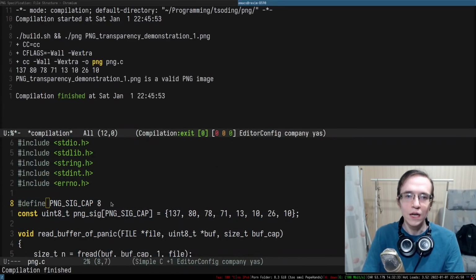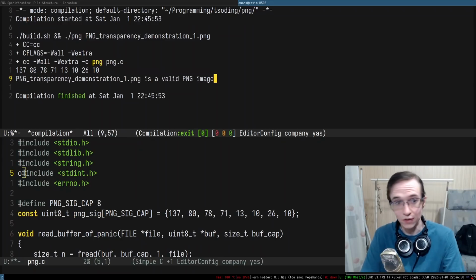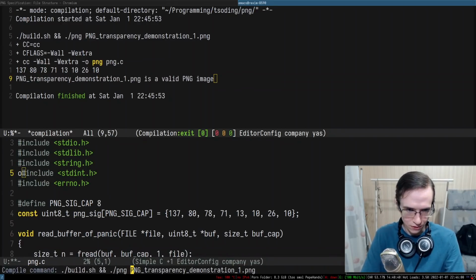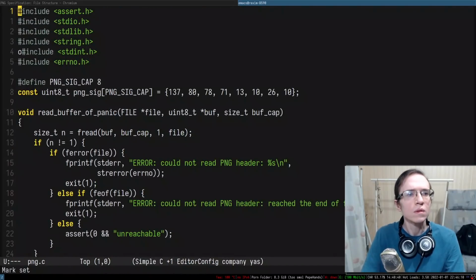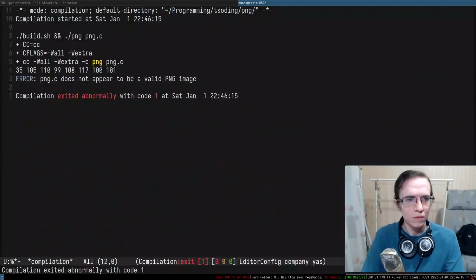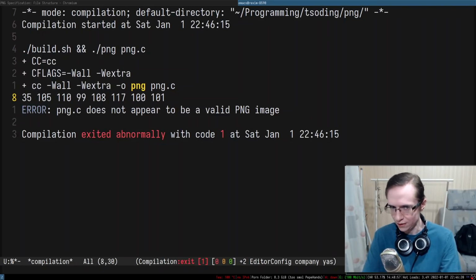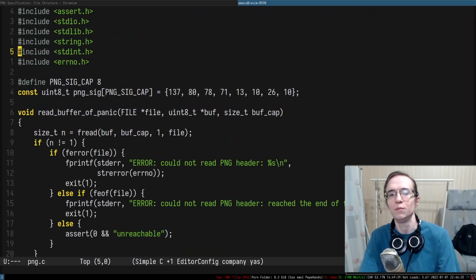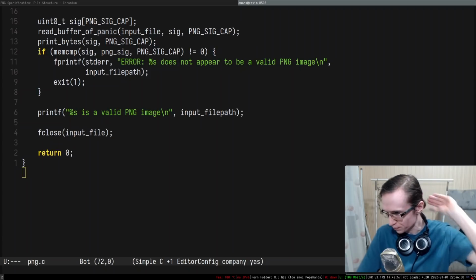Okay, so this thing is in fact a valid PNG image. If I try to, for instance, give it the source code of itself, right? Okay, there we go. It will say that png.c does not appear to be a valid PNG image. So it sees these first 8 bytes, and this is not a PNG signature, so it's not a valid PNG file. So that's pretty cool, I think.